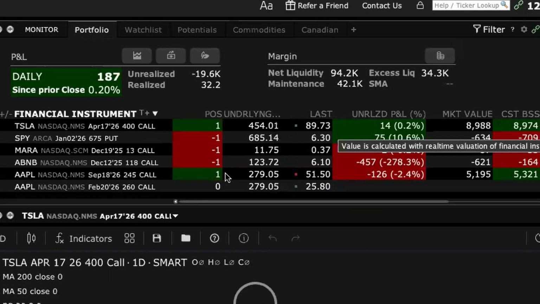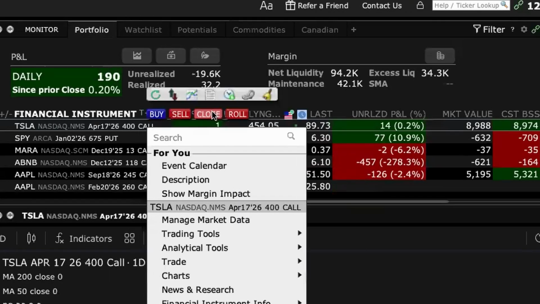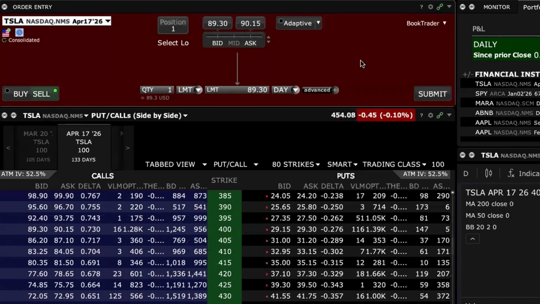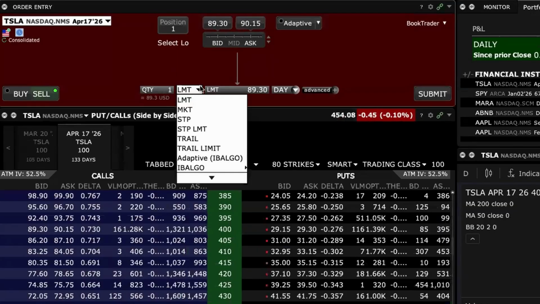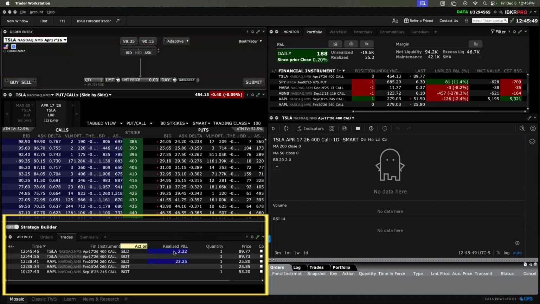And if I wanted to close that off, I would right click it, click on close. It would populate the order for me to automatically close. I would make sure my quantity is 1 using a limit order again from the list. I would click on mid and I would click submit. And that trade netted me $2.22 of profit.